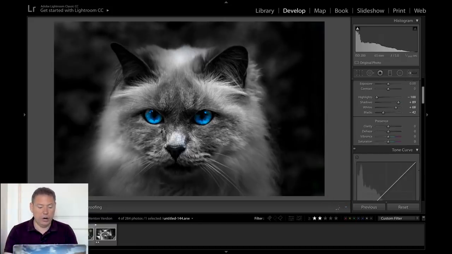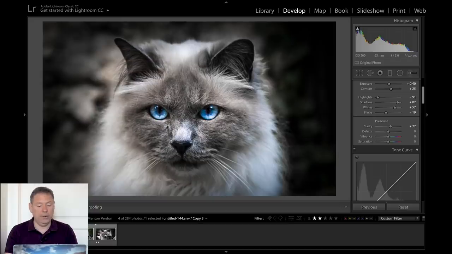Okay, so that's where we are now. This is my first test. Let me just compare. Completely different value. I think I like more the one I did just now.